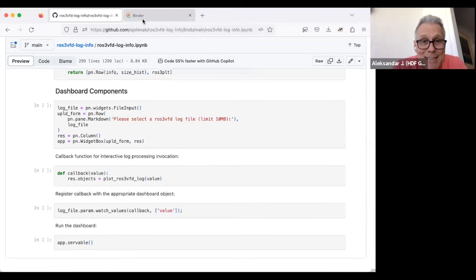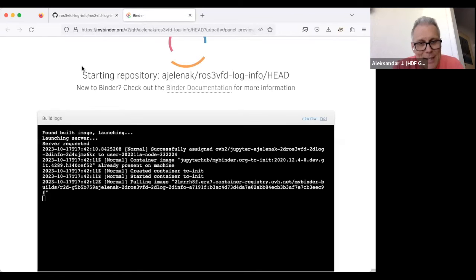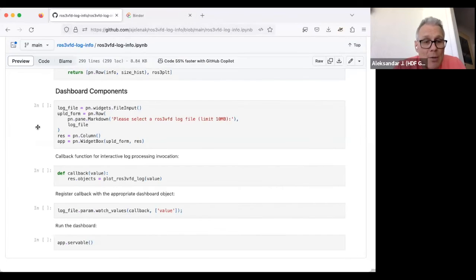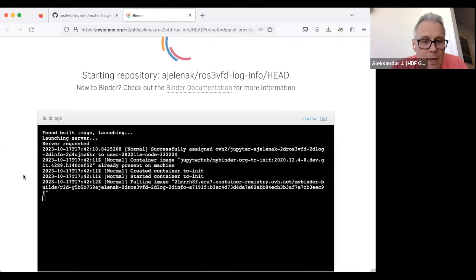And let's see if this is ready to go. Well, still working. All right. So any questions here? All right. If not, although I would have loved that Binder sprang to life, it's not going to happen. So I have another option.